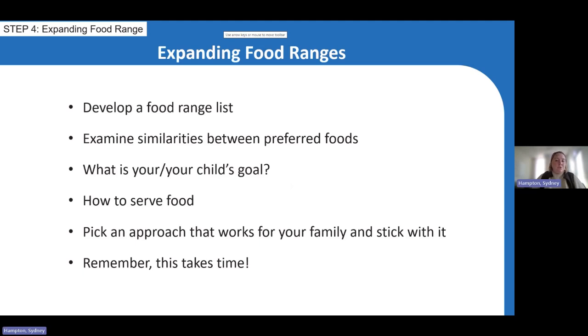When introducing new foods, as I mentioned, we still want to focus on keeping mealtime positive. For some, the goal is for all members of the family to like the same meal. Maybe it's one that's a frequent rotation in your meal planning. For others, it's for your child to eat at least one type of vegetable. No matter the goal, please remember that progress takes time.